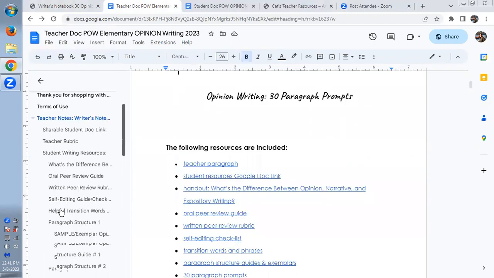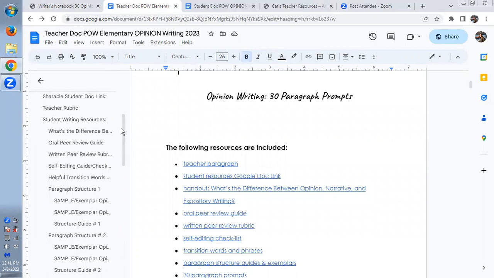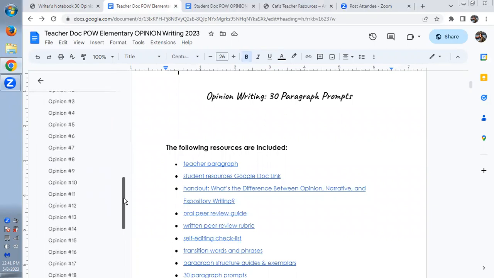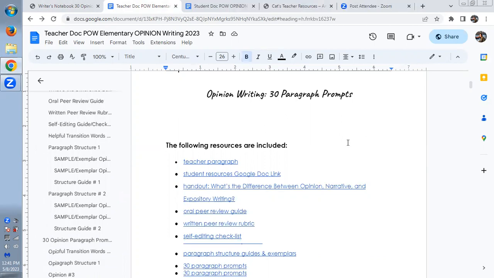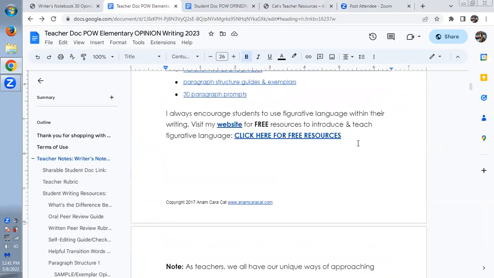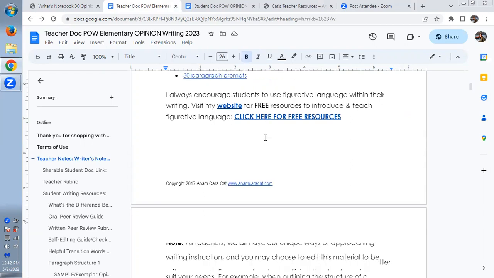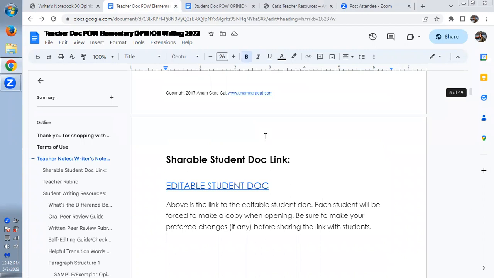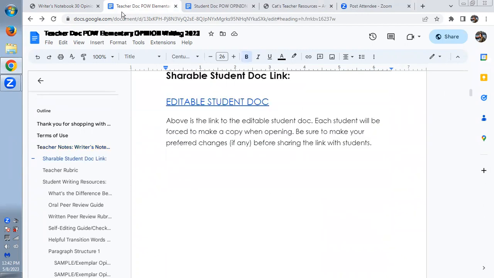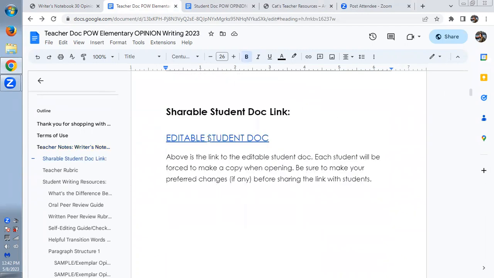I've included the outline here with all the headings, so it will make it easy for you to go straight to the different resources. I also will give you a link here to my website where you can download free resources to introduce and teach figurative language. I always include or encourage my students to include figurative language in their writing. So there's that. And I'm also going to include within the teacher doc a link to an editable student doc.